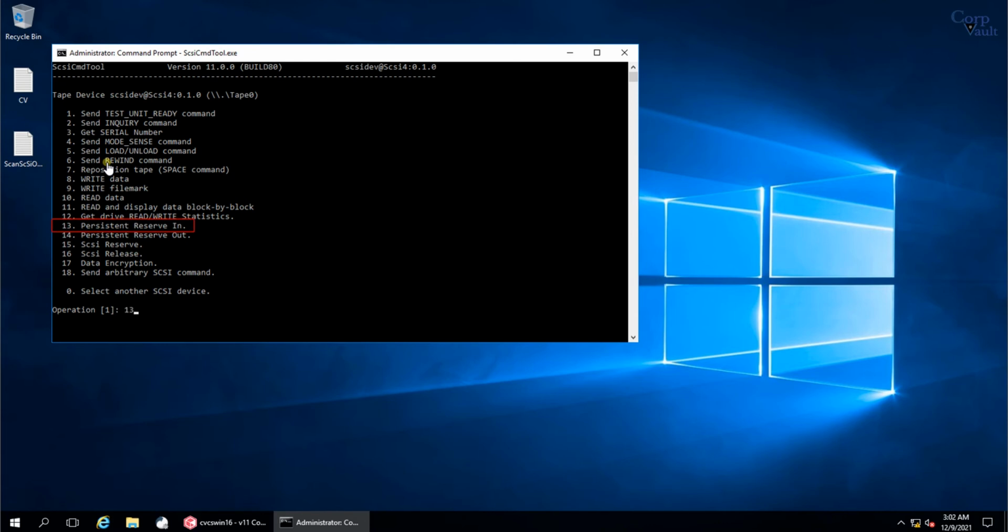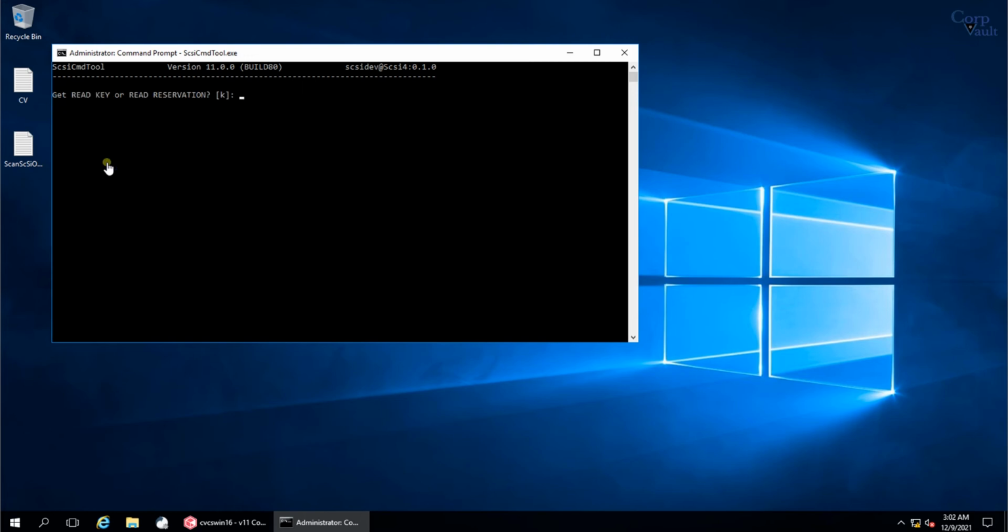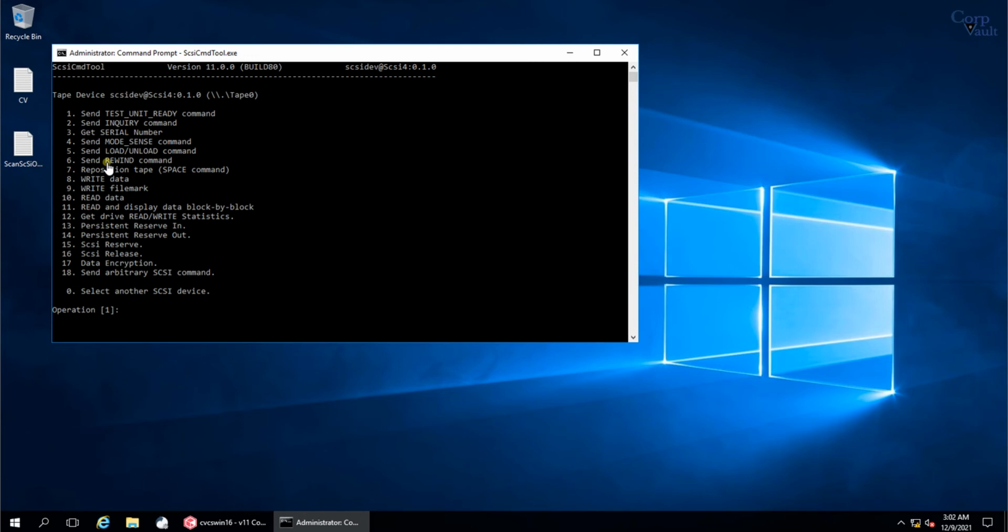Type the number 13 associated with persistent reserve in, to query the data from the target, and then press Enter. Press Enter to get read key or read reservation key. As the message says, no registered key has been found. Press Enter to continue.